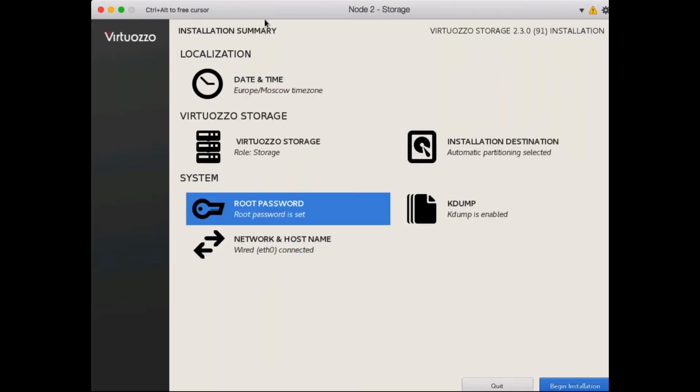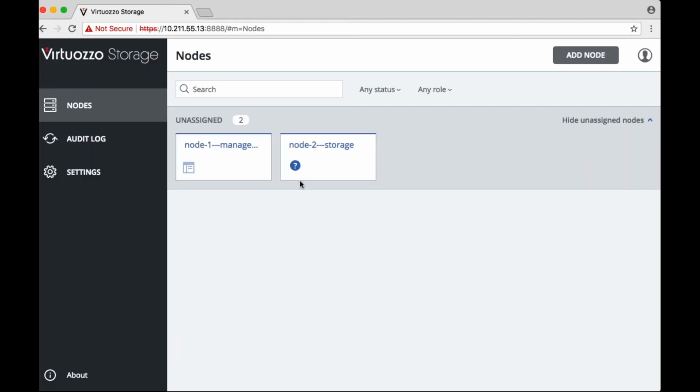To add more nodes to your infrastructure, repeat the same installation steps. Once you have installed the storage component on the last server, log into the management panel and make sure that all the storage nodes are present in the unassigned list on the node screen. Then proceed to creating your first cluster.